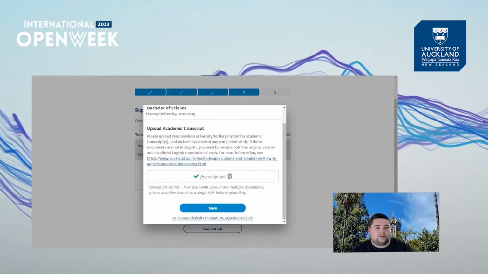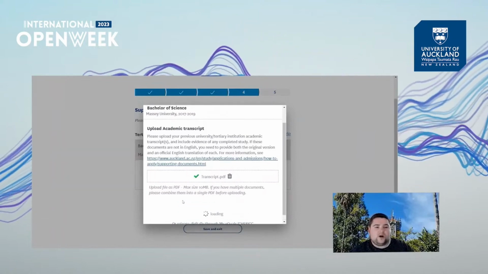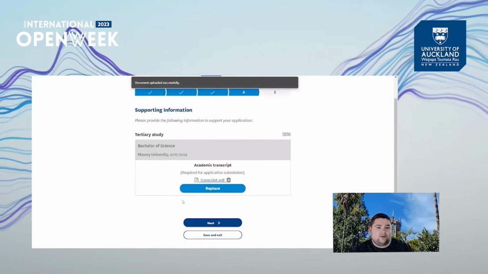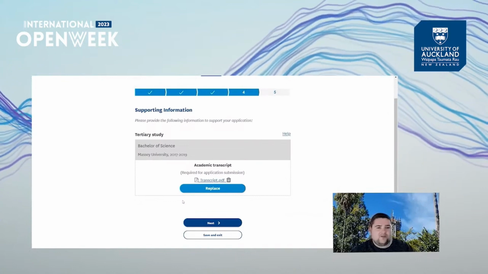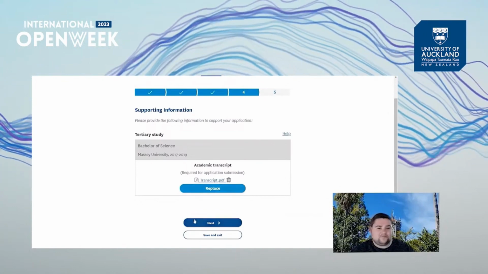Once you have uploaded your transcript, you can click on Save, and it will upload the transcript for you. Please note there is a 10 megabyte file limit, so larger files might need to be compressed. If you accidentally upload the wrong document, you can delete it or replace it.